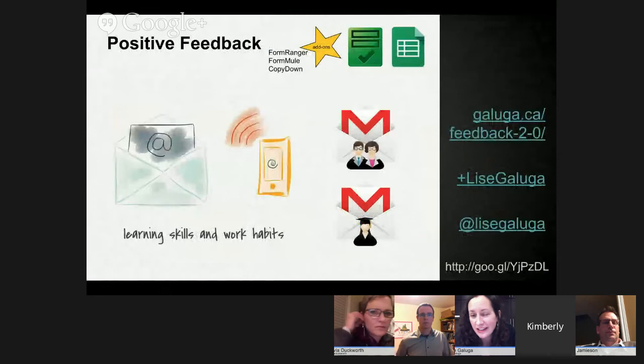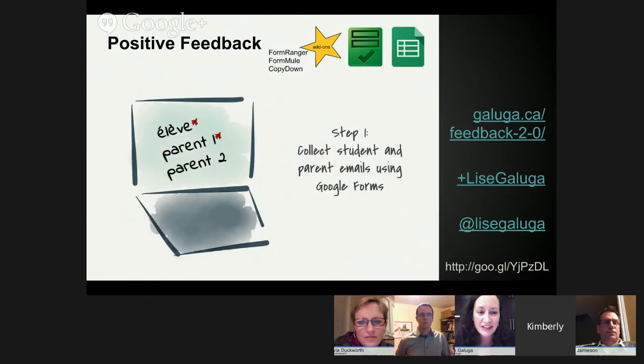So really the whole way of thinking behind this is I've used a few forms and a few scripts or a few add-ons, actually is what we're calling them now, in order to allow a teacher to very quickly and very easily send feedback home. So if you wanted to jump forward to the next screen, the first step in this positive feedback loop is to collect student emails and then parent emails.